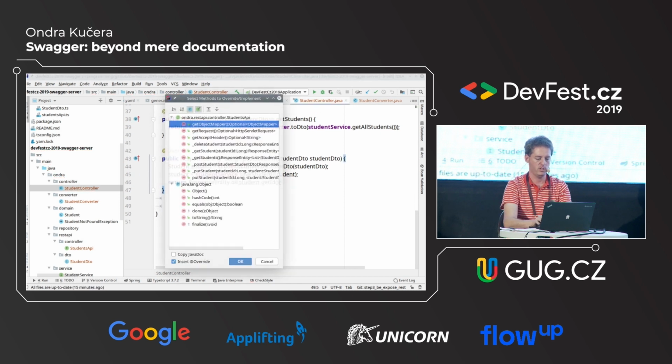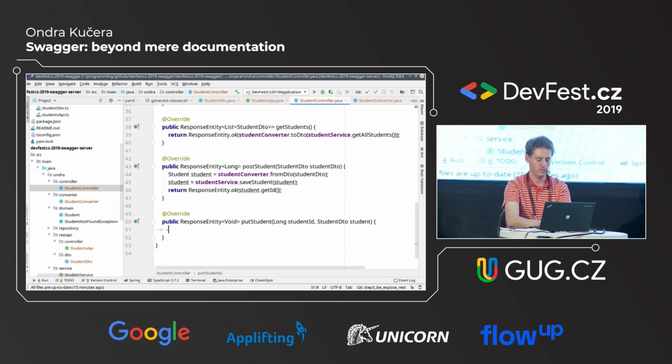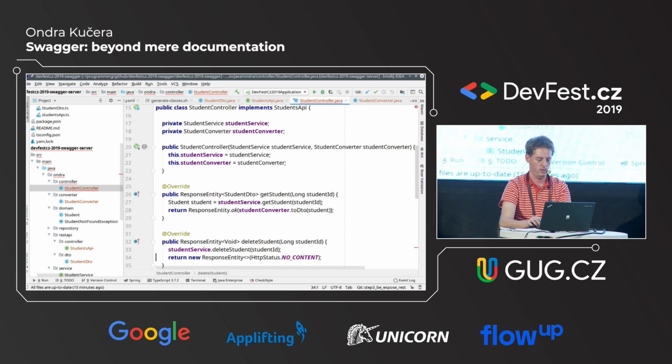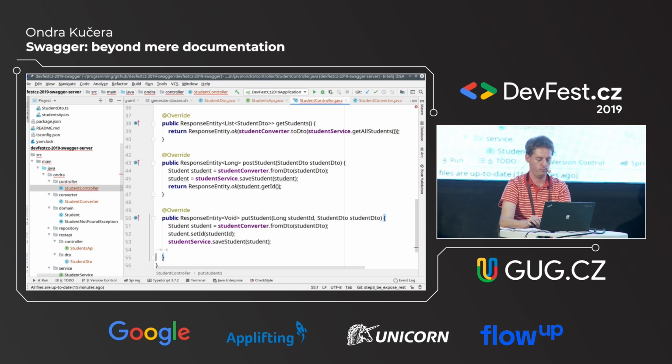And last but not least, put student. And again, quite simple. I can actually copy this line. Then I will assign this ID because I need to get the student ID from the URL. That's a path variable, right? Student ID. And I just save that. Save student, and return no content.